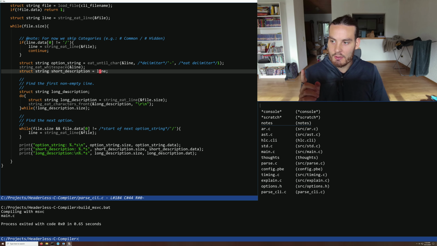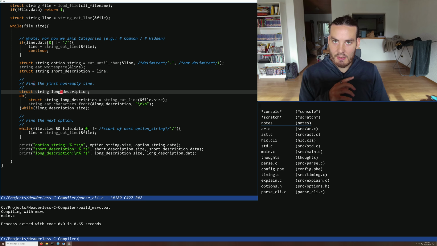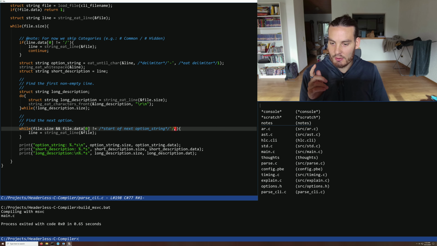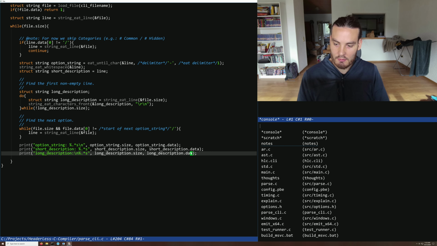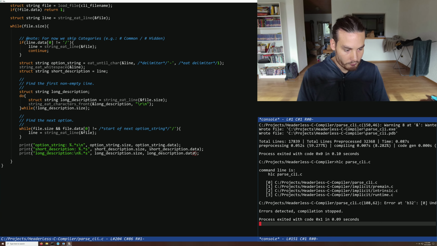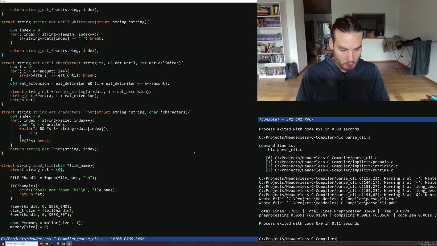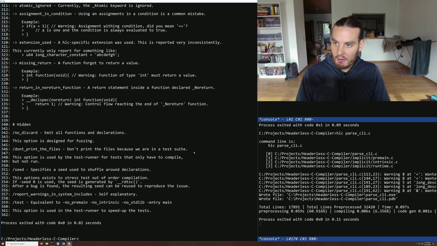And then the long description, we delete empty lines until the long description, and then we just eat all lines until we find another slash at the start of a line. And we print all of those. So let's see if that compiles after I fix this data. B32. Okay, that compiled. So let's see what it prints.